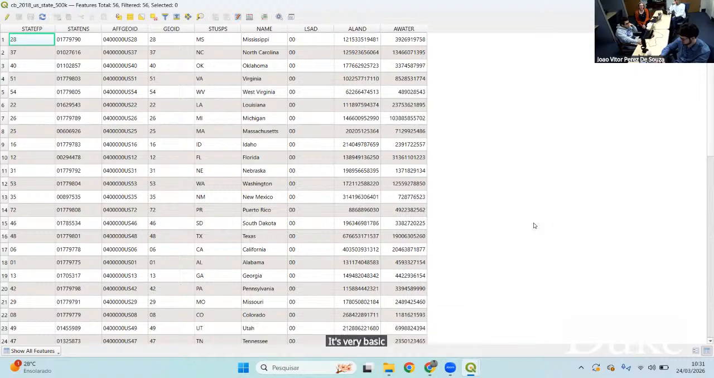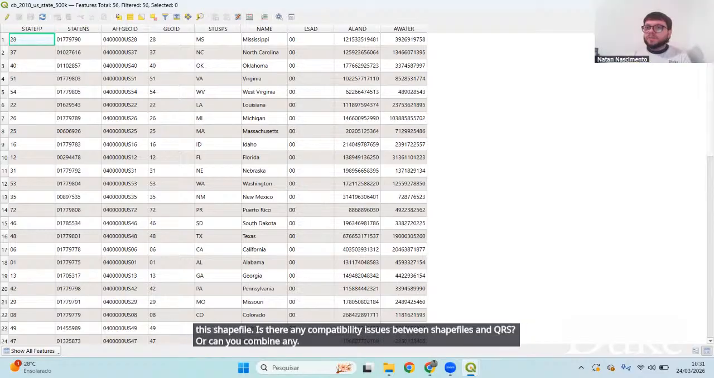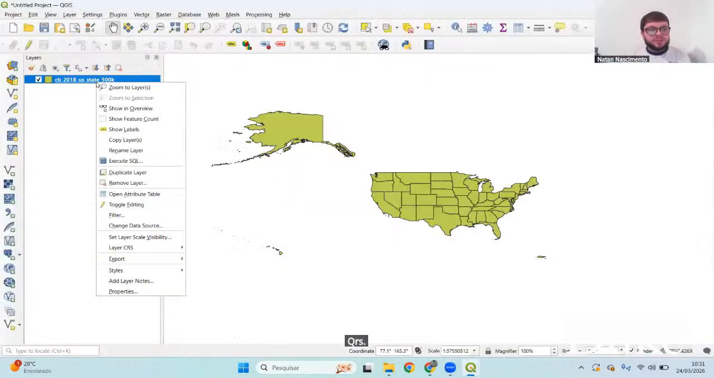My other question is, for these shape files, you set your CRS and then you imported this shape file. Are there any compatibility issues between shape files and QGIS, or can you combine any? There's a little bit of, yeah. So let me show you here.